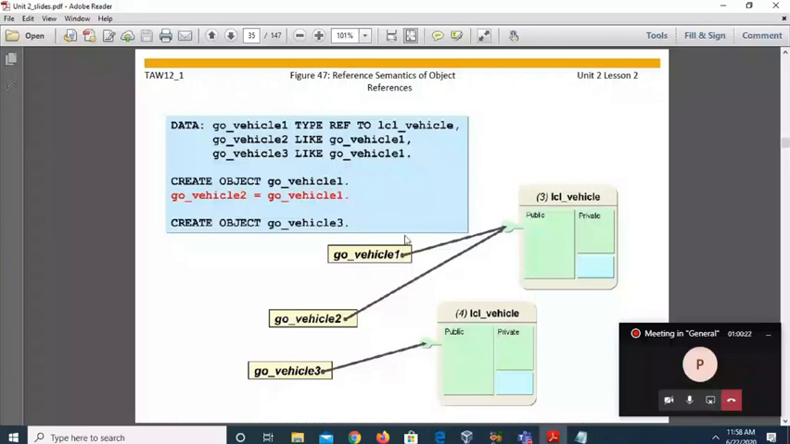Now when you create the third object, CREATE OBJECT go_vehicle_3, it points to the same class but a different instance. So go_vehicle_3 is a separate instance, but for go_vehicle_1 and go_vehicle_2 the object value will be the same, because we have assigned the go_vehicle_1 object to the reference of go_vehicle_2. Once go_vehicle_1 changes the value of an attribute of this class, the same value will be reflected in go_vehicle_2. So this is called reference semantics of the object references.